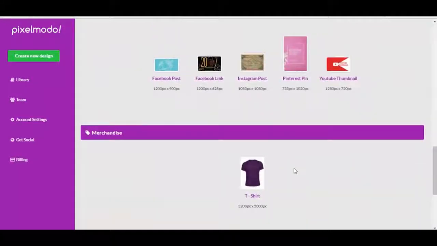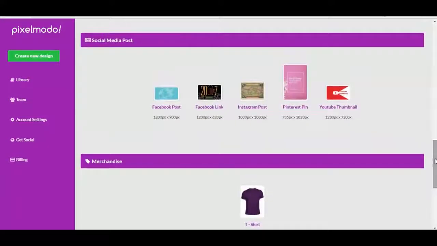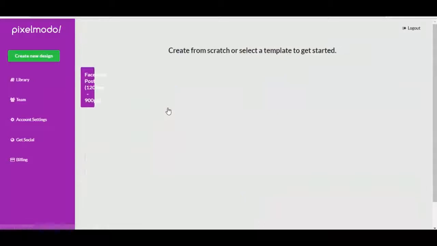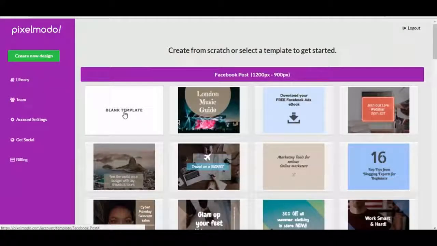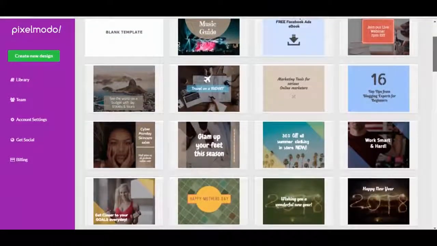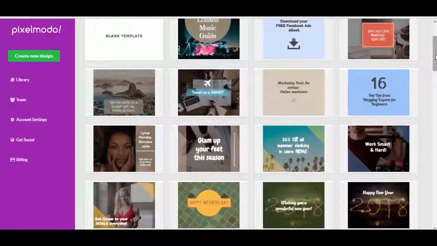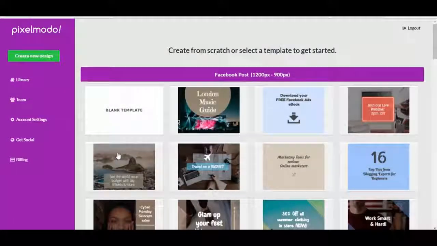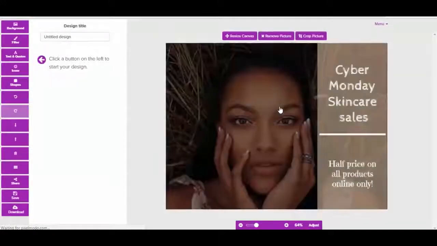And what I also want to show you, we also have merchandise. You can choose t-shirt designs, but what I want to do now is just show you the various templates that we have as well on the software. And so you can either go with a blank template, or you can choose a template from the library. So why don't we go for, say, this lady here, and then you can start the design by clicking the button on the left.